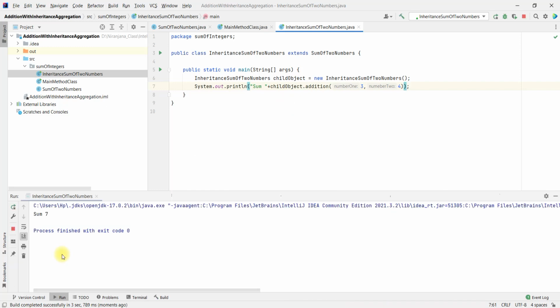So when there is a question of how you have to utilize aggregation and inheritance, this is how you use it. But it's completely up to the developer which concept he has to use. Hope this was helpful. Thank you.